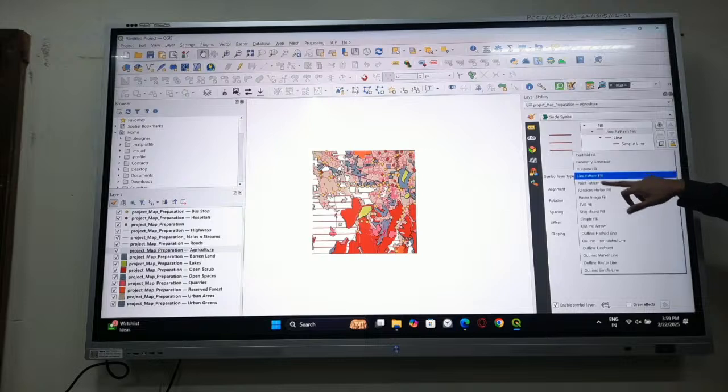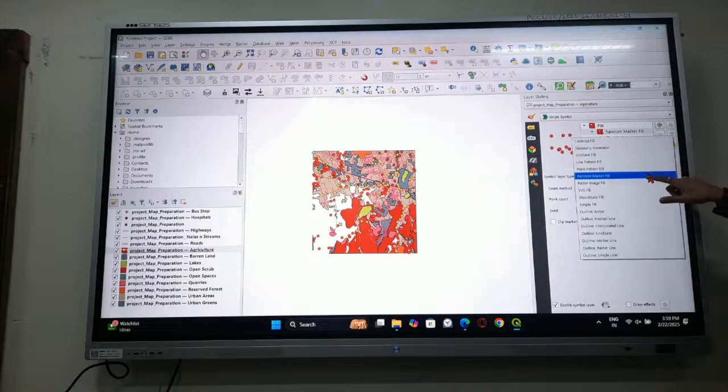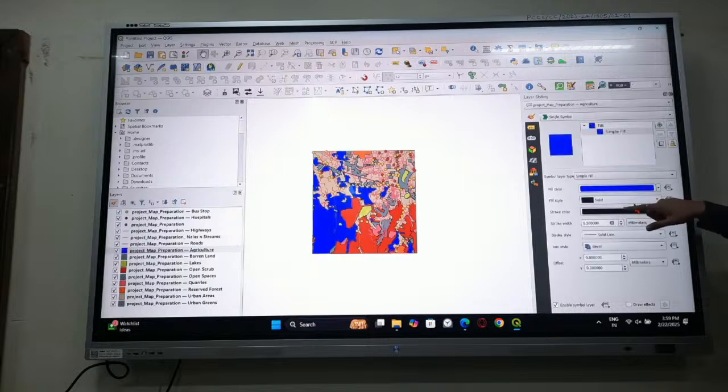Click on this again. Then you have a random marker fill. Random marker fill will allow us to add markers randomly anywhere in your entire polygon. And finally, click on this. The last thing that we will see is the simple fill, which is what we have. With simple fill, straight up you just select the color and then you can define the opacity and all, and then you'll be able to see this.